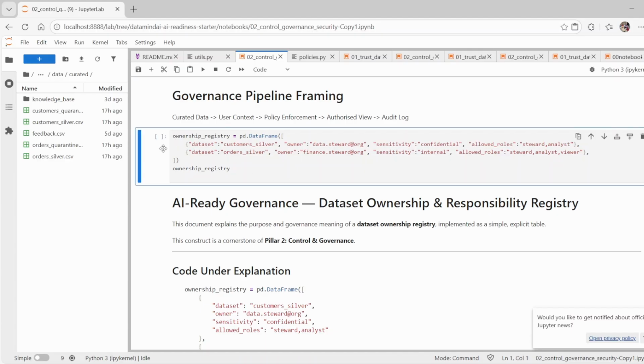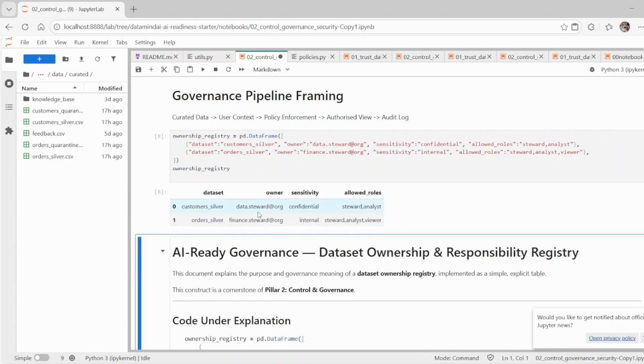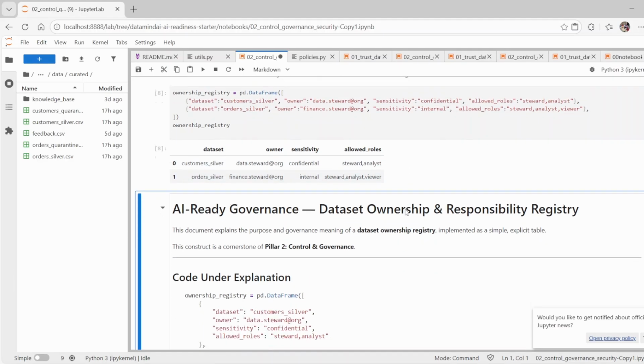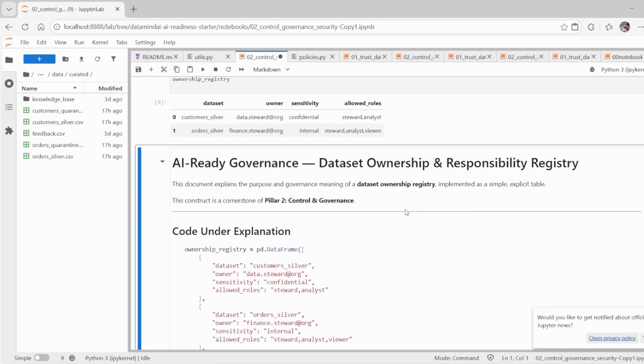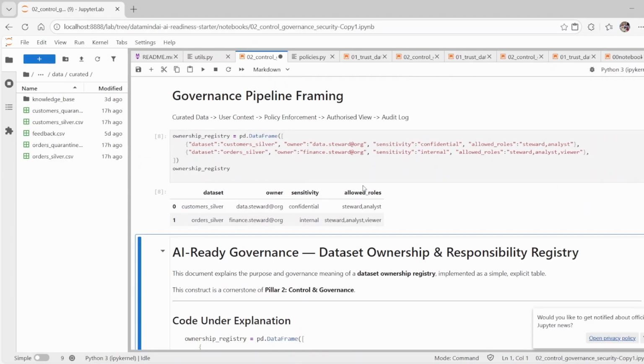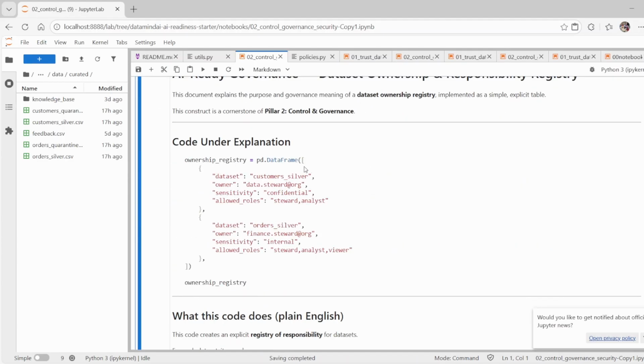So when you run this code, it gives you two data sets, the ownership registry. This is the registry. It has two data sets and two different owners, and also sensitivity and who is allowed into that one. So in here this is the explanation for what is happening when we are doing this bit, how it is created, or the format.